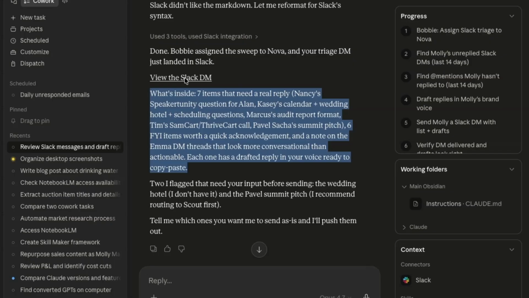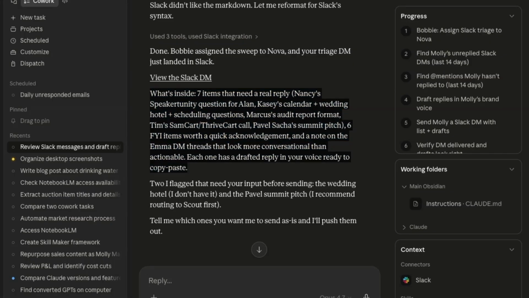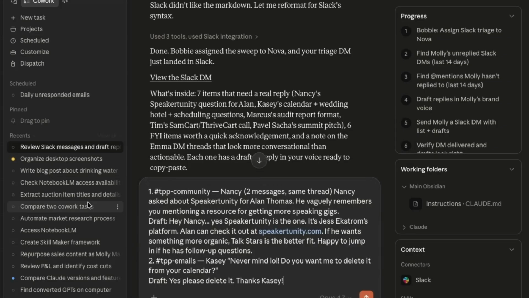This actually is delivered as a Slack message. And it's really cool because when you look at this, I'm just going to show you the first two things in here. I'll paste them here so I can show you what they are. This is what it sent. Like in the TPP community Slack channel, Nancy sent these messages and Alan had a question.